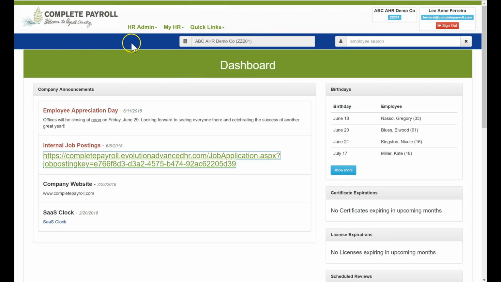So in the blue ribbon at the top of this screen, we also have two more search fields. One is for company. If you have more than one company, there would be a drop down here, so you could move between each company. And then there is also an employee search feature.